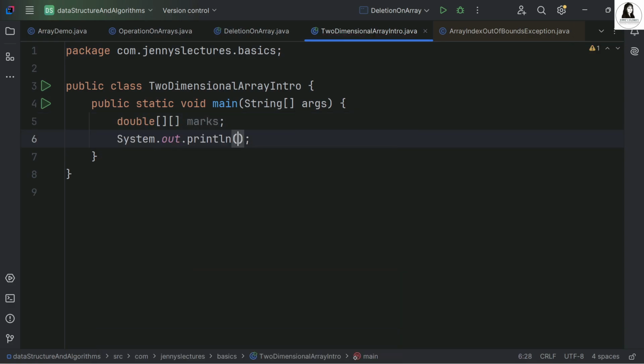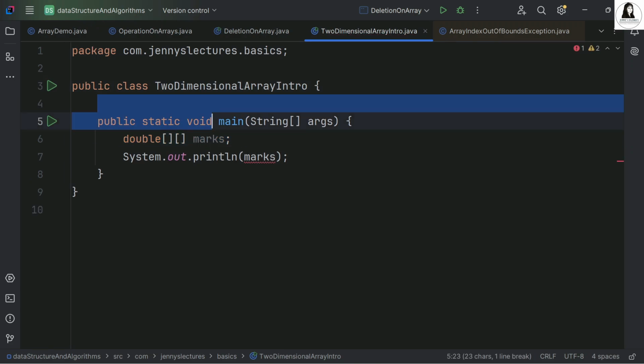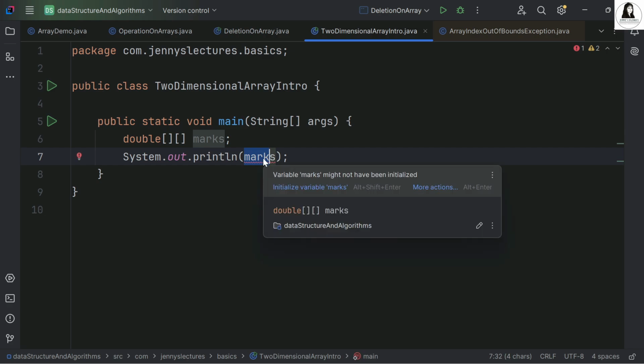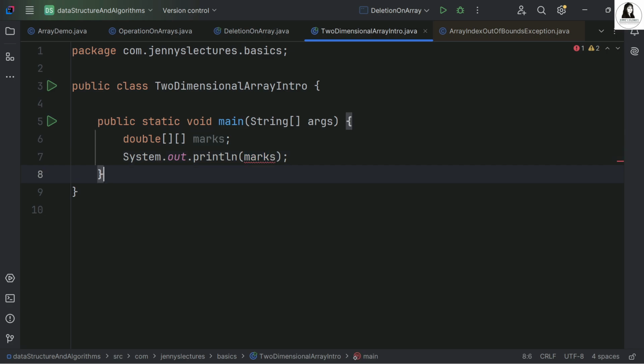So I cannot simply print marks here. It will give you an error because this is not initialized, and by default it is a local variable, so there is no default value. If it were a class-level variable, then it would contain null. But right now, you will get the error that variable marks might not have been initialized.